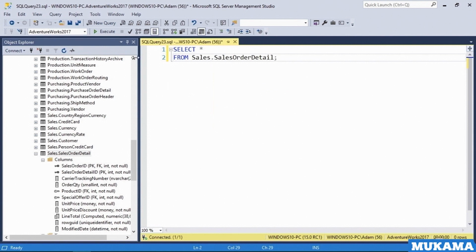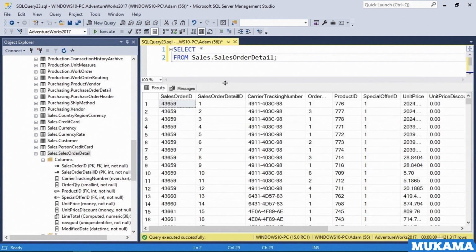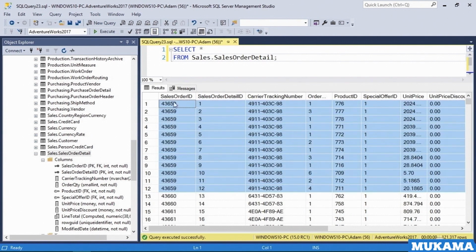In the first column that's returned, I can see that we have a number of rows that all correspond to the same sales order ID. Let's move this up on screen a little bit, and I can see that all of these records starting at number 1 and going down to number 12 all correspond to sales order number 43659. Each row on this table represents a line item on the order.